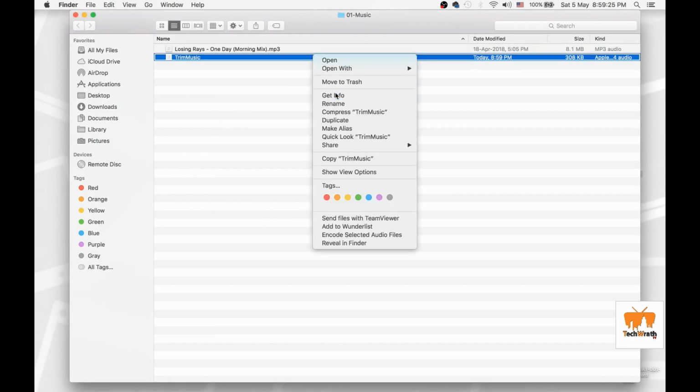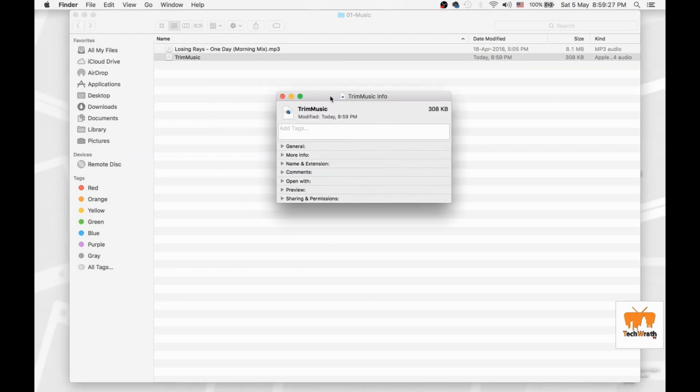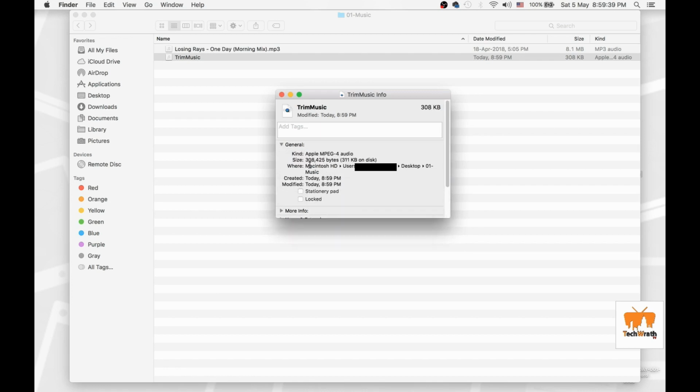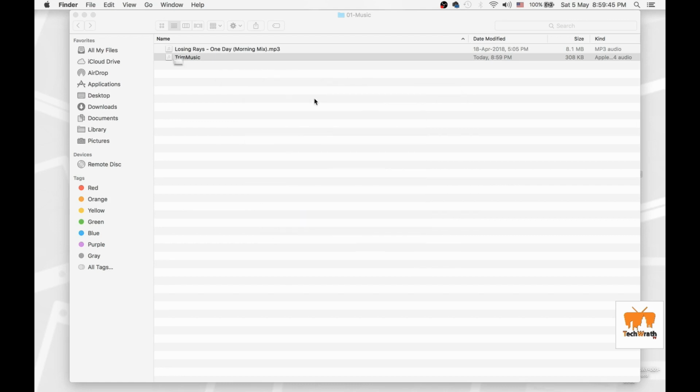Right click, go to Get Info. You can bring up more information. It'll show you the sample rate is 48,000. The duration is 10 seconds, and 2 audio channels have been used. In general, this is how 300 KB and the time and the details that it can show.